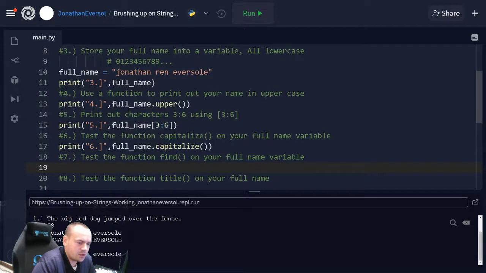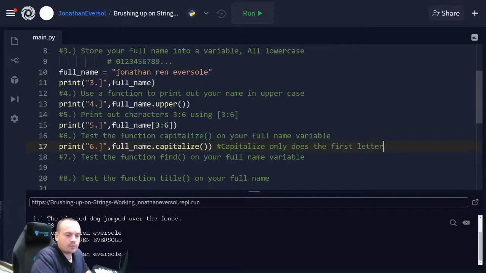Now this function only capitalized the very first letter of my string. I'll make a little note there. Capital only does the first letter. You can make yourself notes like that, or maybe you can just use it and remember yourself, but I like to write myself little notes, so now I can look at that and I can read it and I can say capitalize only does the first letter. Alright, going to the next one.